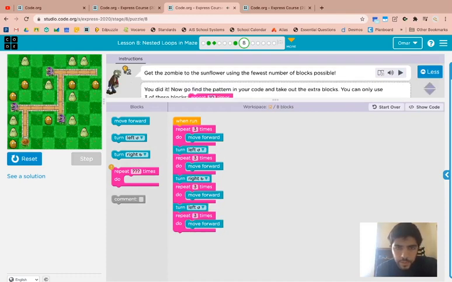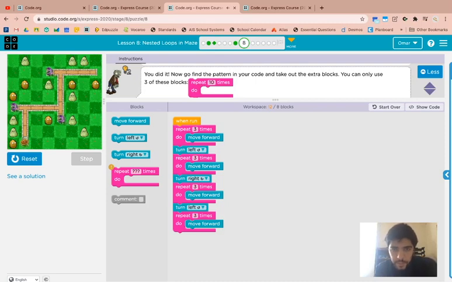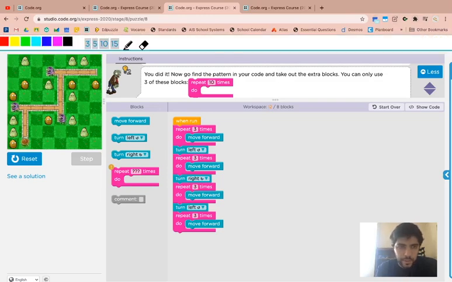All right, so we did it, but as you can see here, we're using 12 out of 8 blocks. We're using more blocks than is necessary. And again, I want you to try to find a pattern or something that repeats in our code right here.